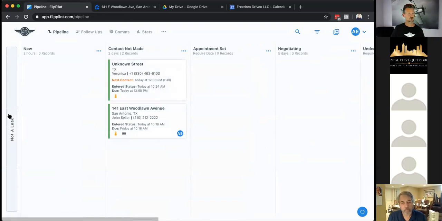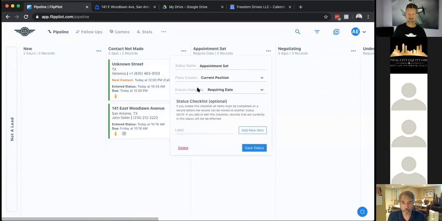Okay, so let's move on and talk about, because again, we're still tracking how long the record should be in a certain column. Now, the other thing is things like appointments. Appointments are for a specific date and time, right? So saying that it should be in that column for 2 hours or 2 days doesn't make any sense. So we also have this idea of a required date. So ensure change by requiring date is what we have set for this column.